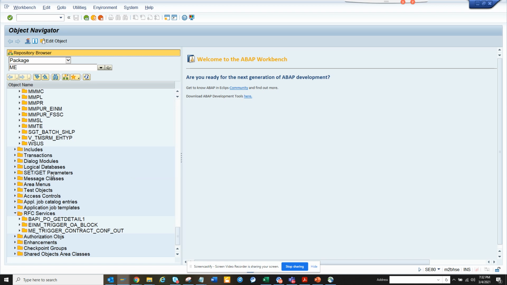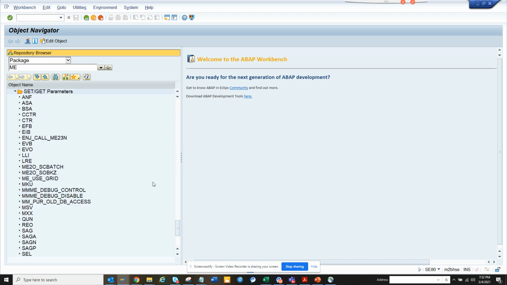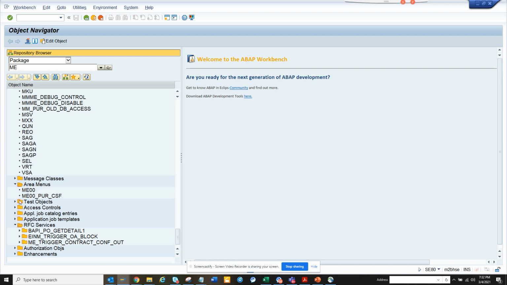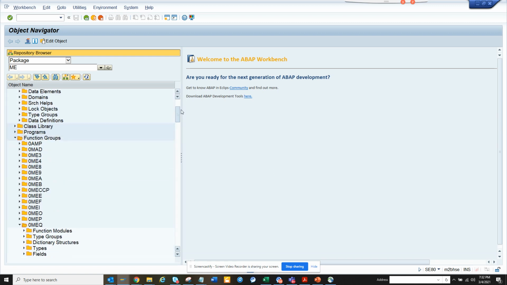From here also you can get the SET/GET parameters, okay, different parameter IDs which might be useful for your case. You can find enhancements, authorization objects, area menu which is very useful, and other important stuff that you can use. Okay, so in this way you can replicate the same thing for other processing.